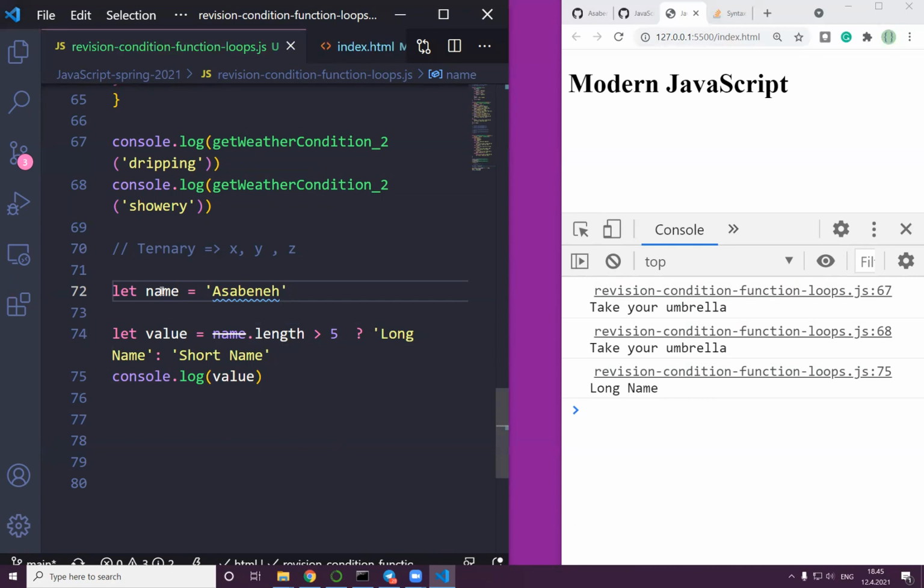As you can see, name has been checked here. So first I check, is this name greater than 5? Of course, yes, it's true, so long name. Now let's change this to maybe Yobi or Yop, short name, because it's just 4. So you can use this ternary operator sometimes just to make your code look great and elegant.